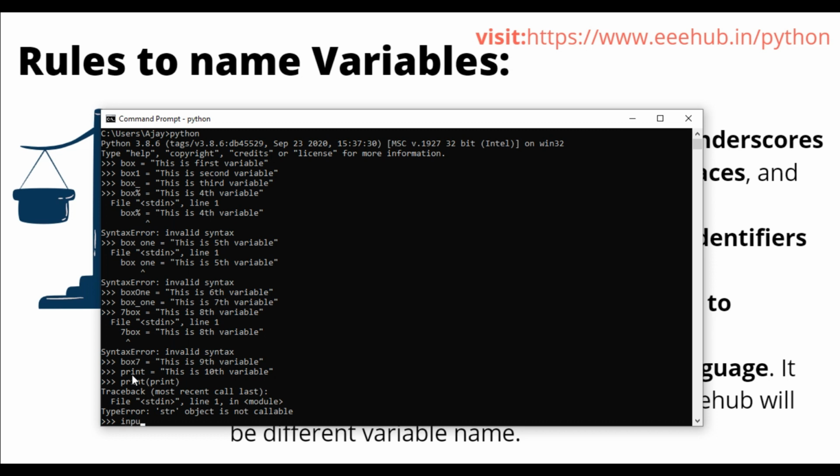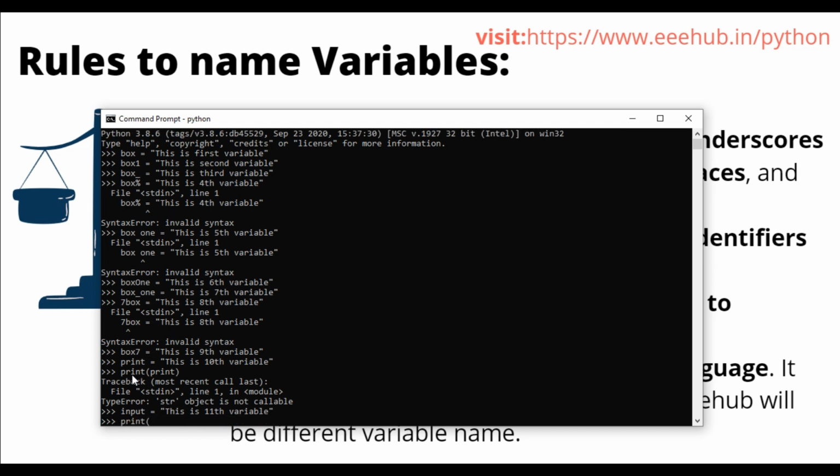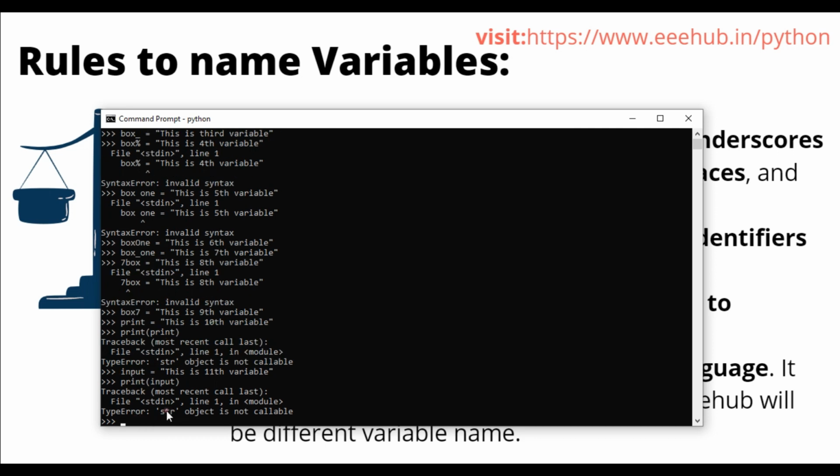I will show you the second example. I will use input, that is also a reserved keyword, and I will write input, and I will write here, this is the 11th variable. Okay, and again I will try to print what is inside this variable. Okay, see, again it is throwing an error like type error and string object is not callable, because this input is a reserved function inside Python, and you are trying to call this input. That's why it is showing that string is not callable, because in Python this input is defined as a function. So I hope now you have a clear understanding of why you should not use the identifier to name any variable.